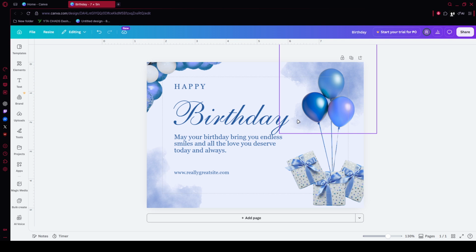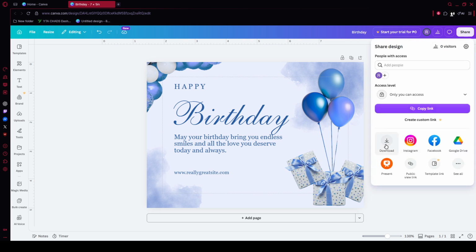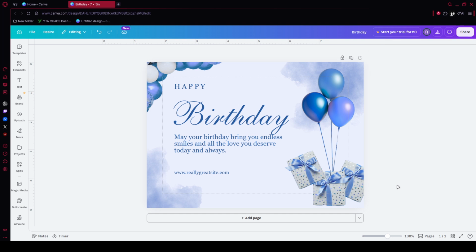Before exporting, review everything carefully. Make sure all text stays inside the safe margins, that the design looks clean, and that no placeholder content is left behind. When you're ready, click Share in the top right corner, then choose Download. Change the file type to PDF print, and enable crop marks and bleed for professional printing alignment.